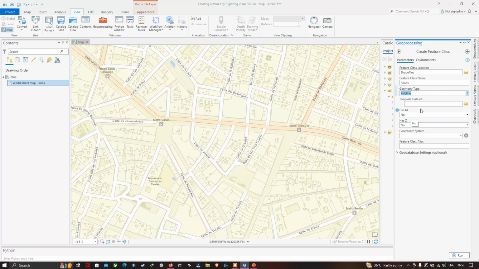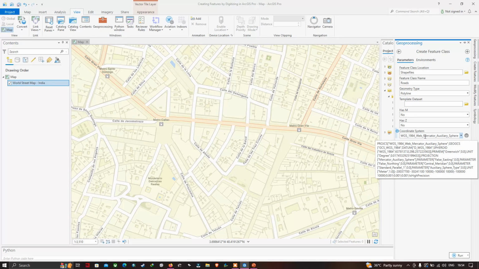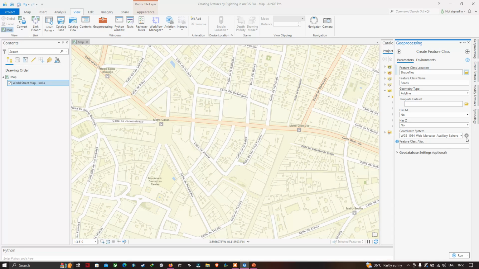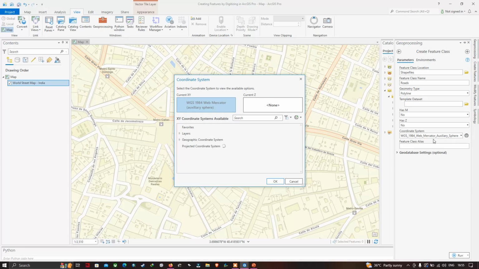Now select the option called Coordinate System. Select the option called Current Map. The current projection is WGS 1984 Web Mercator. You can also select a different coordinate system for your work. Select this option called Select Coordinate System. Here you can select the coordinate system of your choice. You can search for the coordinate system required and select it, or you can go to this Projected Coordinate System and select the coordinate system of your choice.